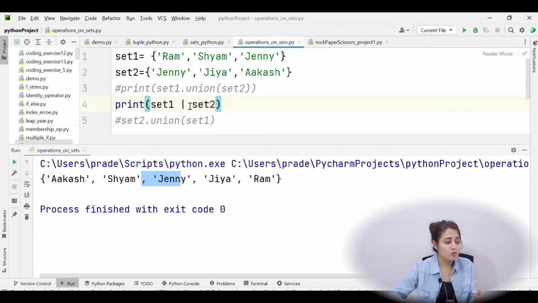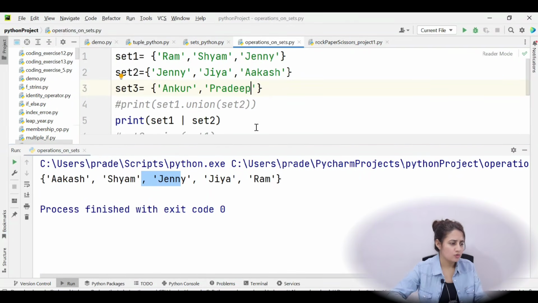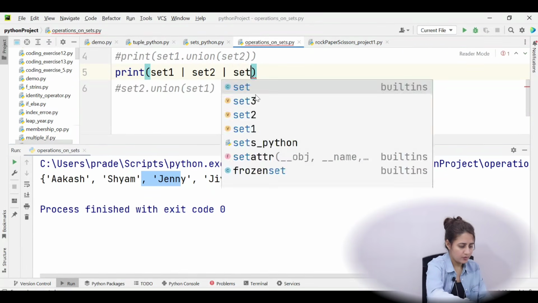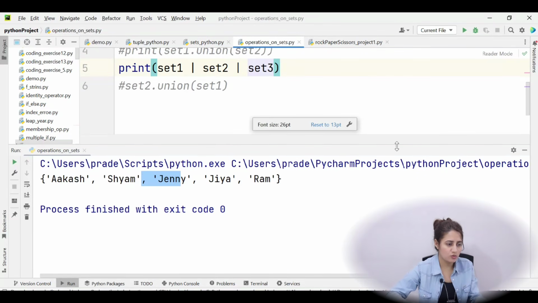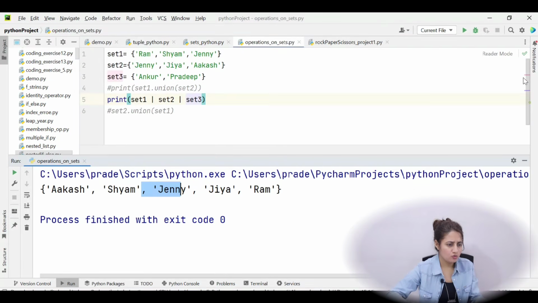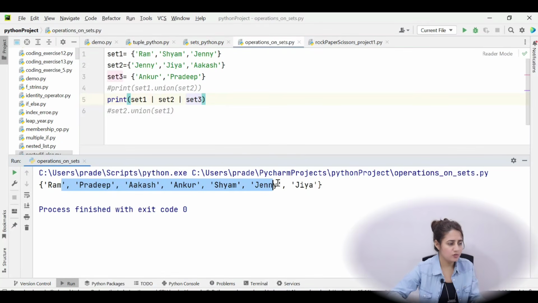Now on multiple sets also we can perform these operations. Like I have one more set, set 3. So we can also perform union of all the sets, like we can write set 3, this is also fine, set 4, set 5, set 6, something like this. Multiple sets we can do this on, right? Okay, let's run this and I'll show you what output you will get here. Let's run this and see the union of all 3 sets you are getting, right? Ankur and Pradeep is also there.